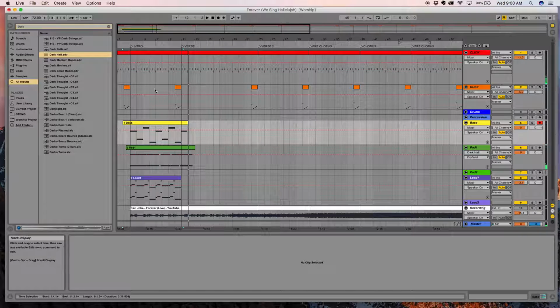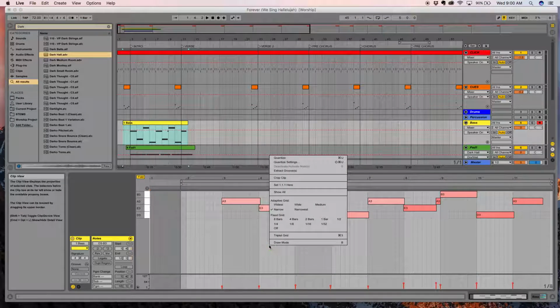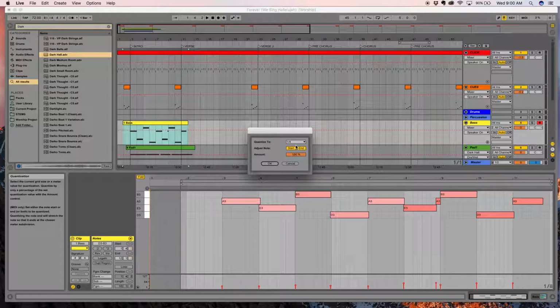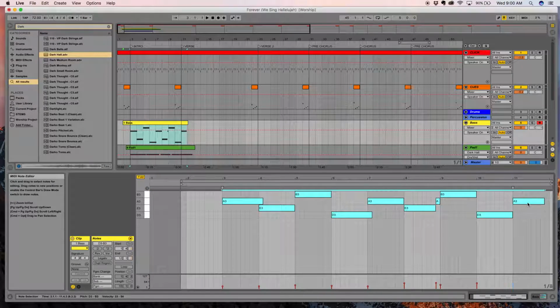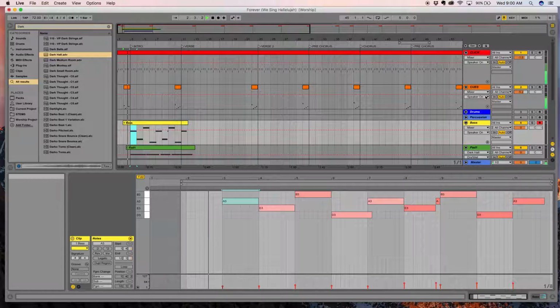So here we added some of those elements. We can go in here and fix notes. We can change things. But let's listen to what we've put together so far. I'm going to make this an 8th note grid, kind of align these up a little bit better. And now this 3 is our intro. 4.